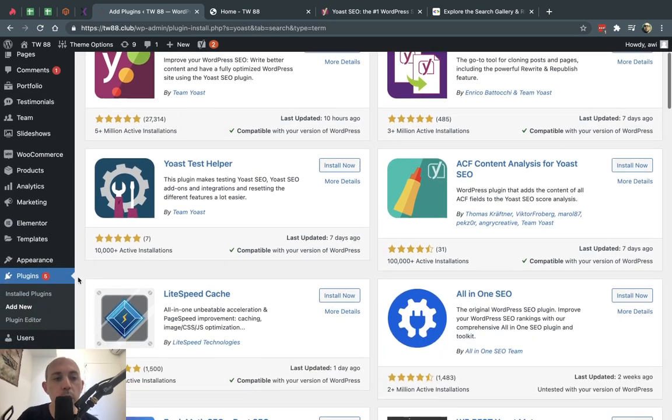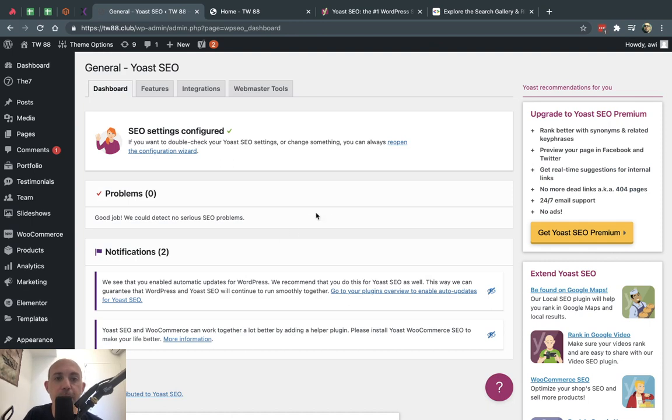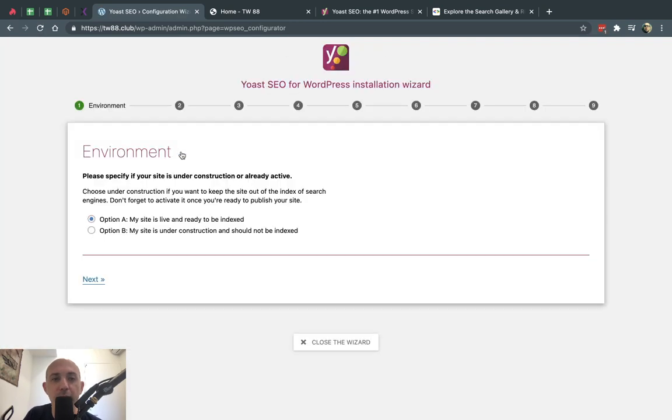SEO. Okay. Once you install it, you're going to have a new section on the bottom left right here, SEO. So what is going to be here? These are going to be the main settings. The first time you install it, you're going to have a configuration wizard, which basically will guide you through a few steps of the most important things.